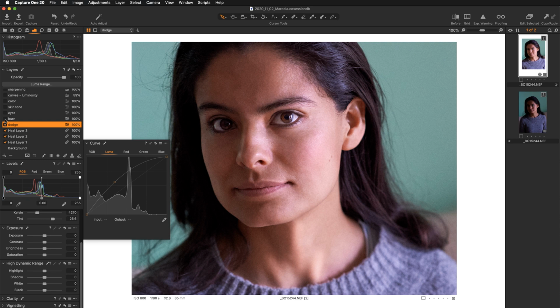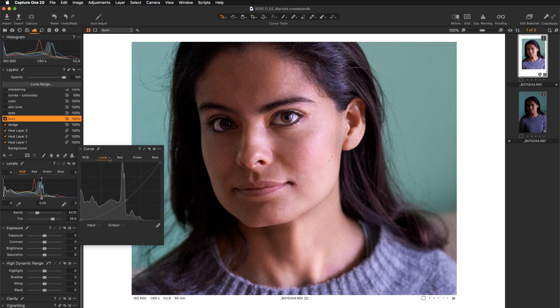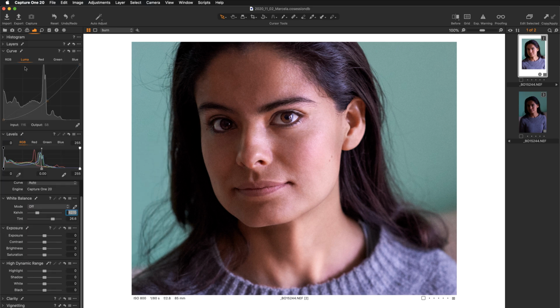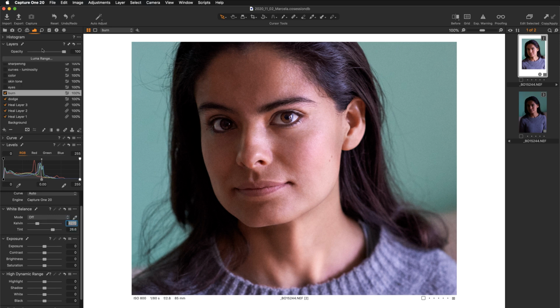Burn, this is the second layer, where you do just the opposite. So here on the burn layer, you would create one control point and you would push it downwards. So that way, when you are creating your mask, let's just jump back to layers. On that layer, when you are working on your mask, you will be darkening selected areas in the image.